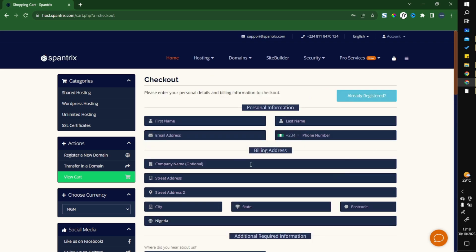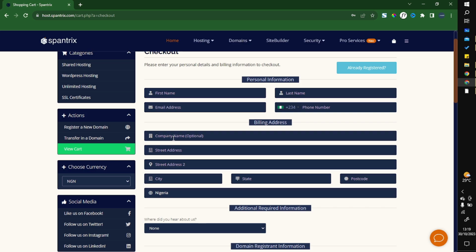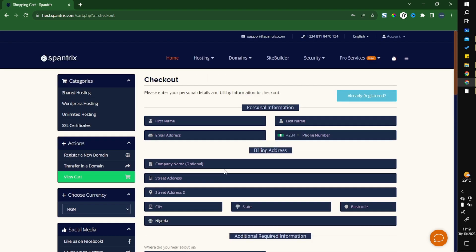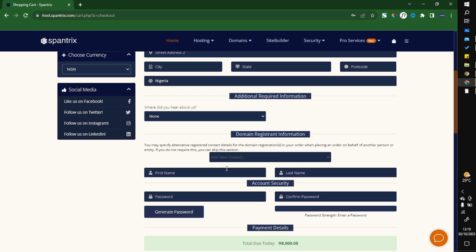And here you need to input your first name, your last name, your email address, your phone number. Then you input your company name, which is optional, your street address, and fill in all the details. Now, if you are buying the domain name for a client, not for yourself, you need to fill in different contact details for your client.